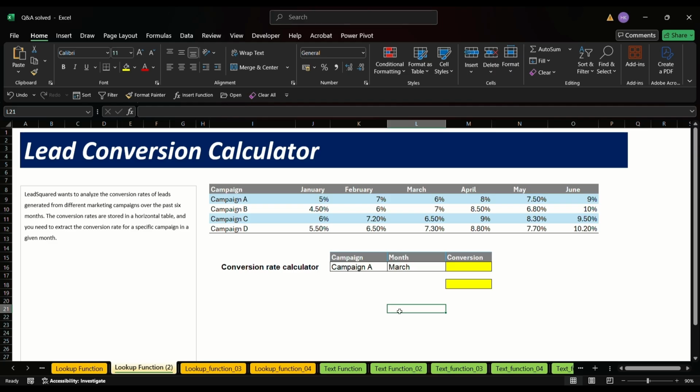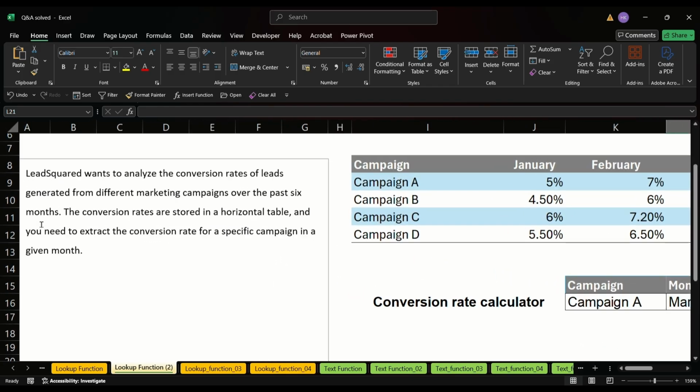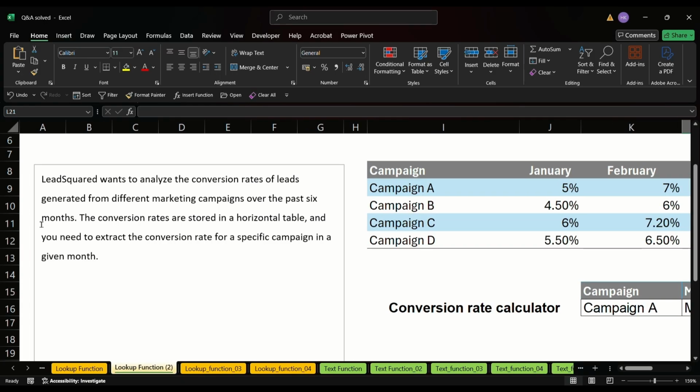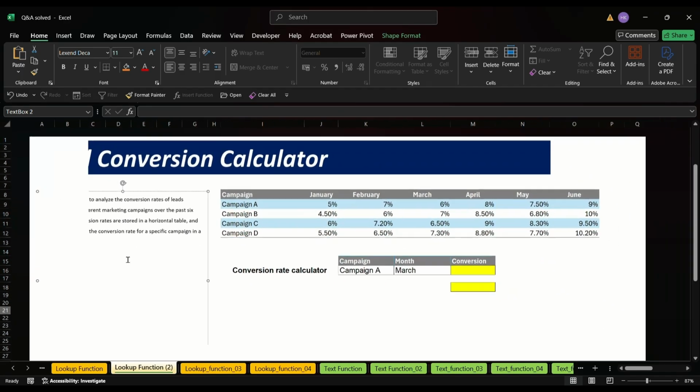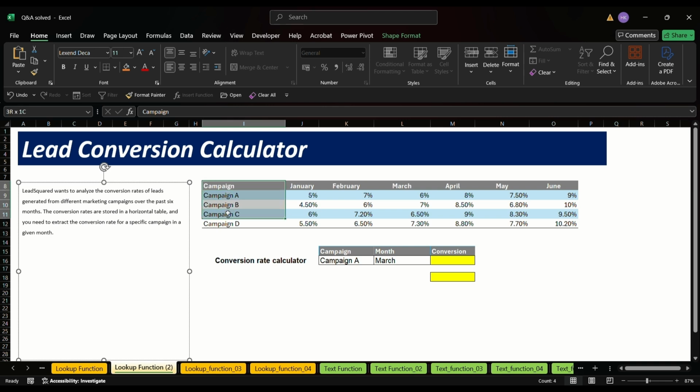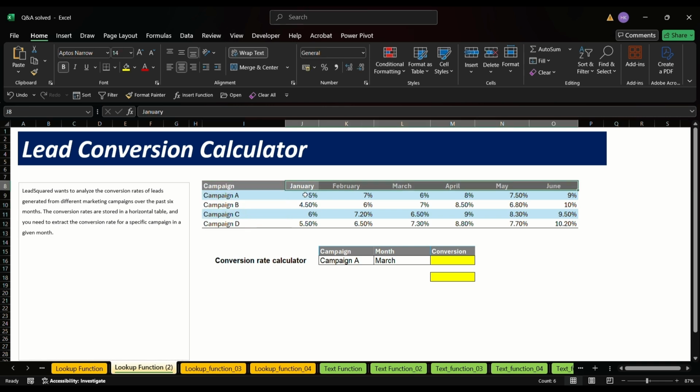Hello everyone. So our next question is about the lead conversion calculator. It basically says that a company, LeadSquared, wants to analyze the conversion rate of leads generated from different marketing campaigns over the past 6 months. The conversion rate is stored in horizontal tables and you need to extract the conversion rate for a specific campaign in a given month. So basically here you can see the campaigns, here you can see the months, and here you can see the conversion rates.